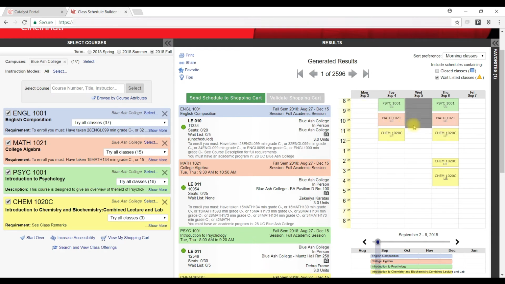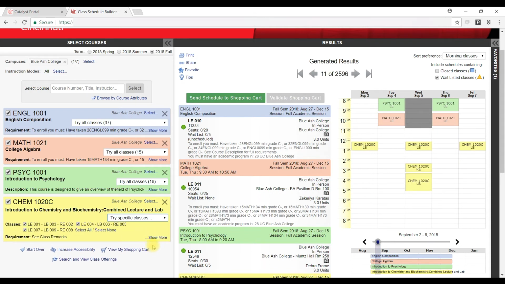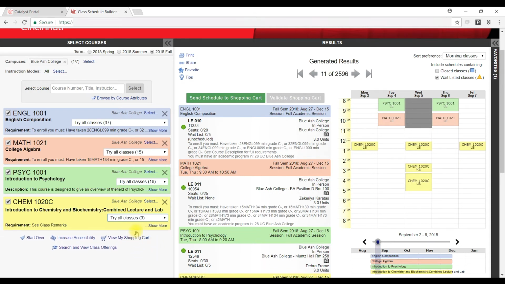Sometimes a course requires that you enroll in more than one class component, like a lecture and a lab, or a lecture and a lab and a recitation. The class schedule builder makes finding them easy by showing you the component combinations and the schedule time grid. To show what I mean, I will select Chem 1020C. You can see the schedule time grid shows me that 1020C has a lecture and a lab and a recitation, and the scheduling choices for those combined components.